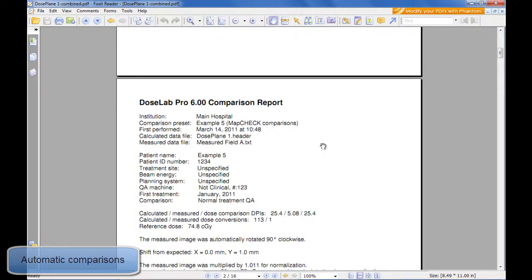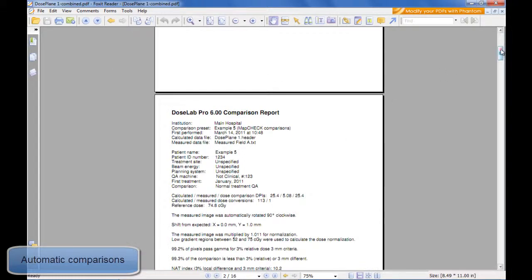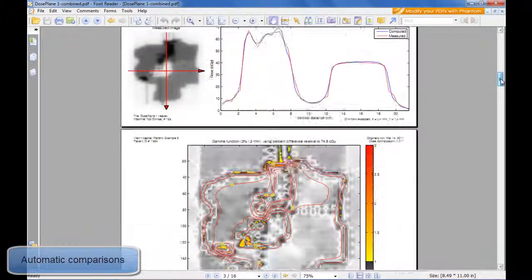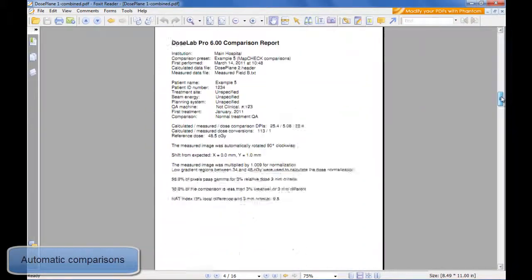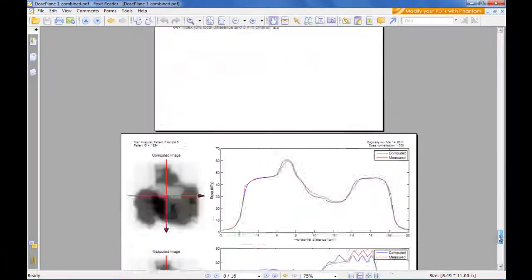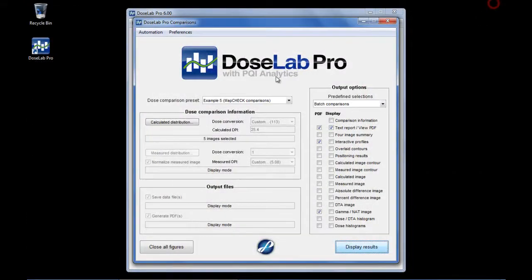The rest of the file is exactly what we told DoseLab to put in the PDF. We have a text summary for each comparison, profiles, gamma image. And that's repeated 5 times for our 5 different comparisons. This is fully customizable, very fast, very easy to use.